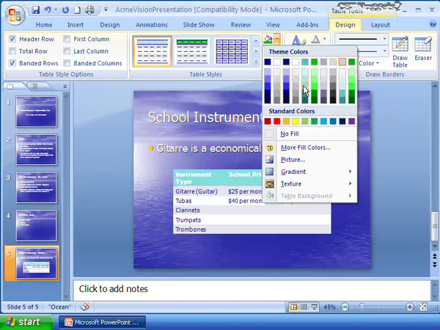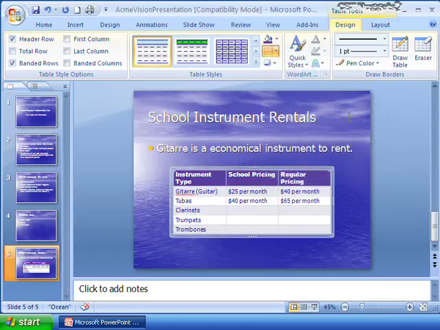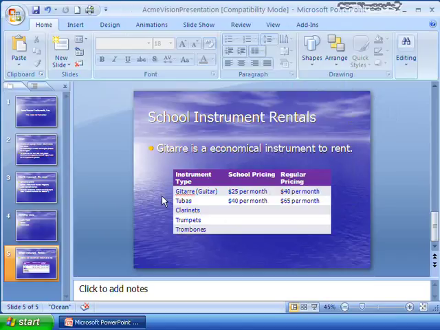That's the one that we were using, I think, one of these over here. You can use a different blue. You can use standard colors. You can use the yellow, the blues, the greens, whatever it is that you want to do. Purple. Yeah, purple's a good color. We'll go ahead and stick with the purple. Now, look at that, how I've changed it. Now it really snaps out, doesn't it? Instrument type, school pricing, regular pricing.